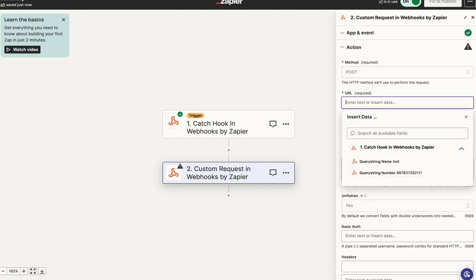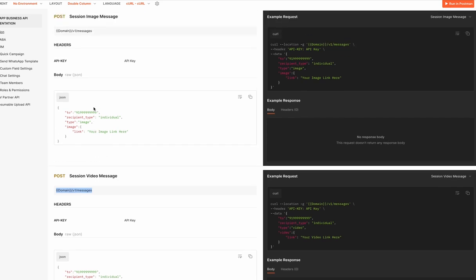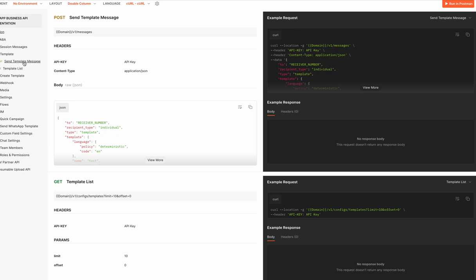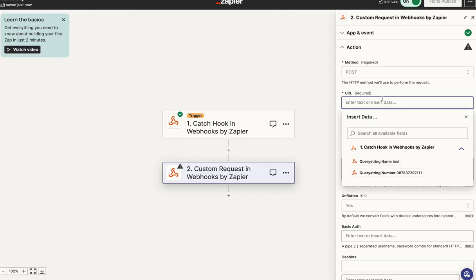In the URL, so we have this API documentation. Kindly refer our API documentation. Here we have the option of domain, which is variable. We have to go to WABA template, send template message folder. So you are basically sending template messages to your user. So this is basically the URL, wherein the domain is variable /v1/messages. Simply copy it and paste it here.